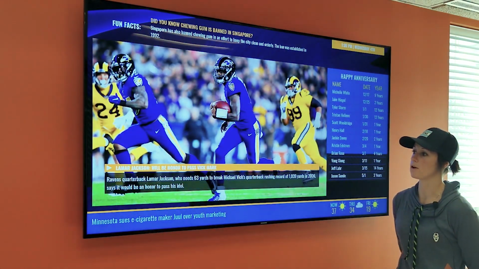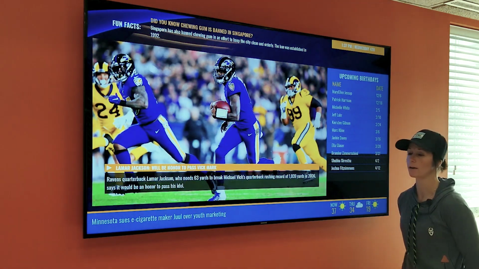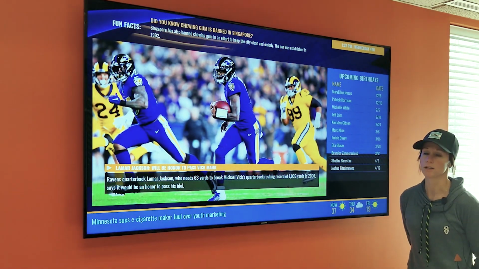So that is the overview of the Fire Stick. If you have any questions, you want to learn more, you want to play around with it, definitely give us a call.